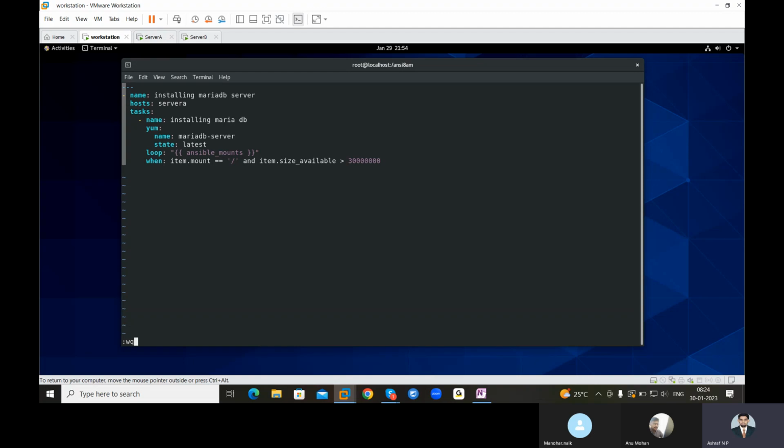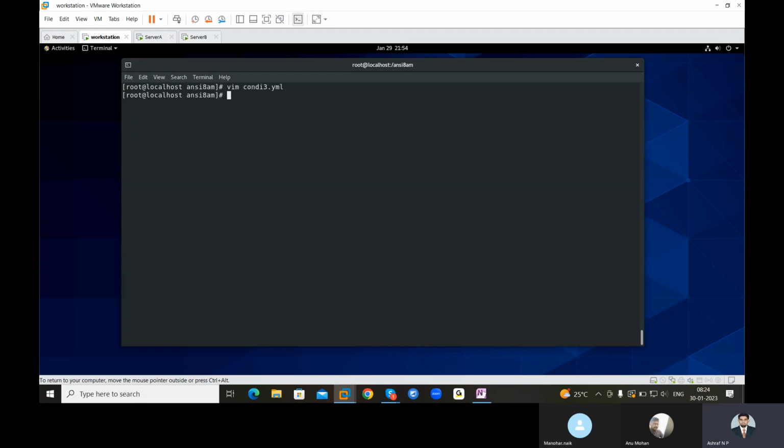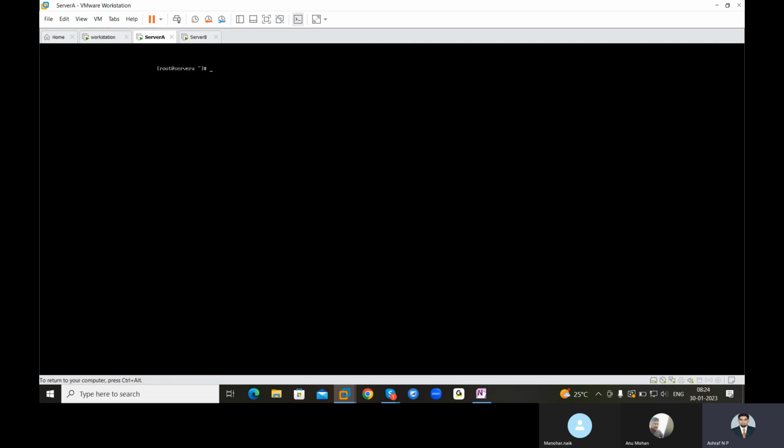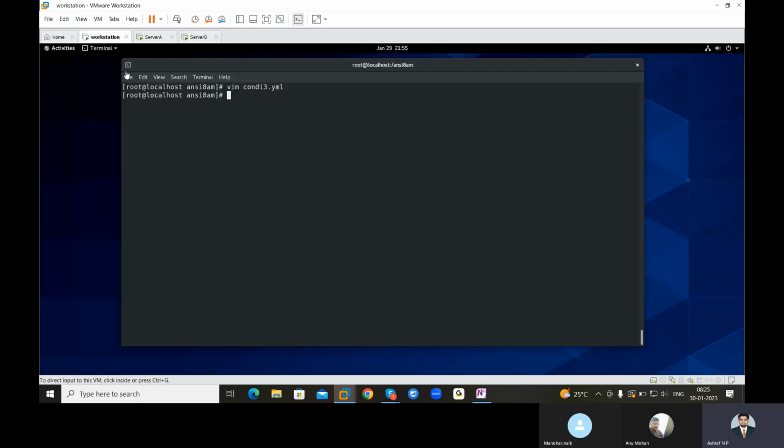Understanding? Search and find. You can search and find. I'll just try to execute. Before that, you just go to server A and check rpm -q mariadb-server, whether the application is installed. No, mariadb-server is not installed.